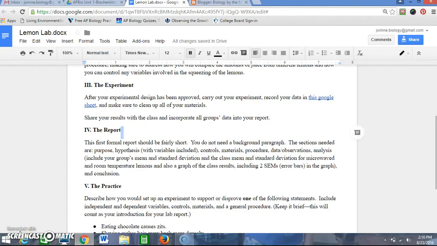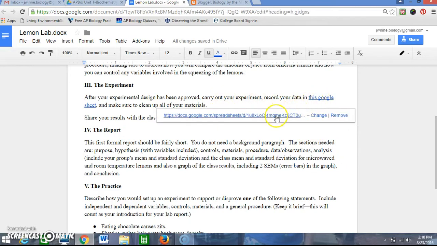Just in case you're not completely comfortable with using Google Sheets yet, I wanted to give you some help so that you are able to do your lab report. And so what I would do is go ahead and go into the Lemon Lab instructions that I have on Moodle. I have it opened up right now. And there's a link right in that document to the Google Sheet that you put all of your information into. So I'm going to click on that and open up that document.